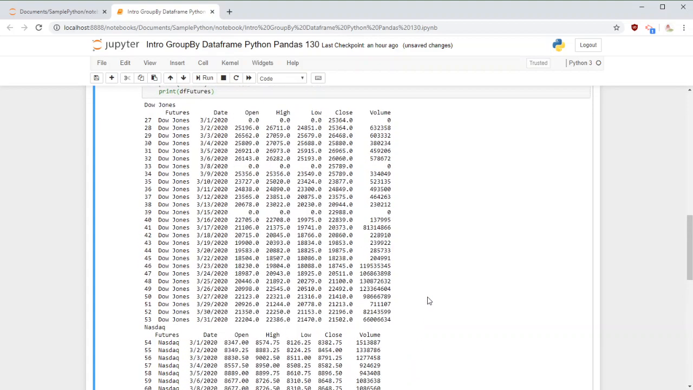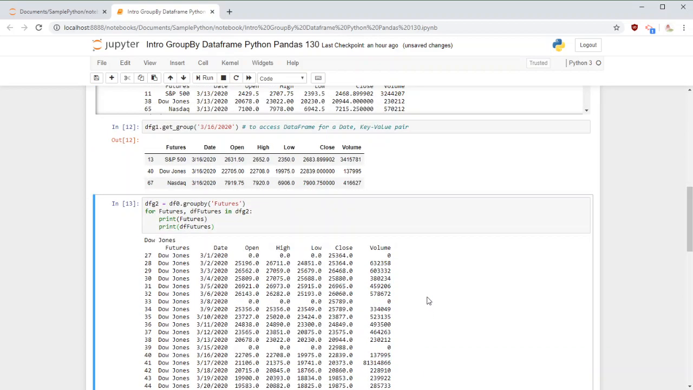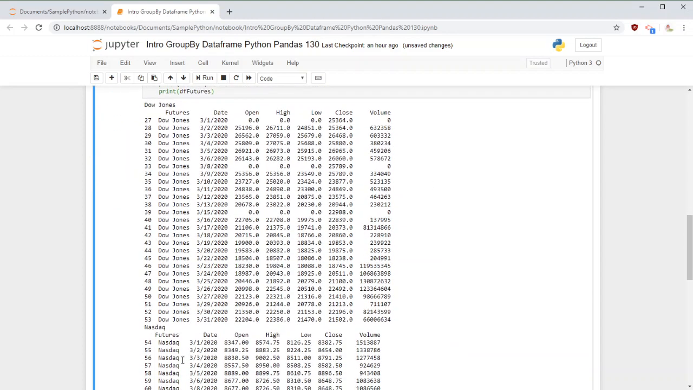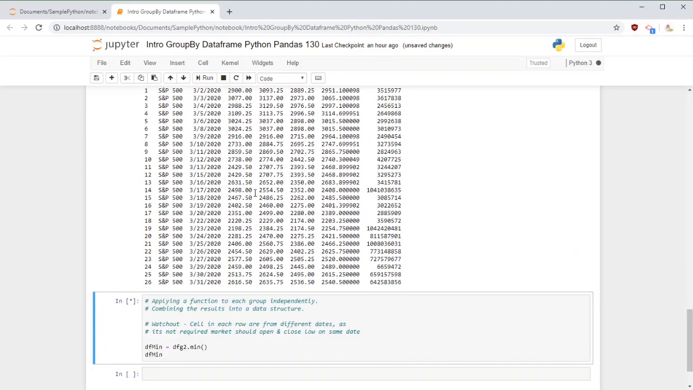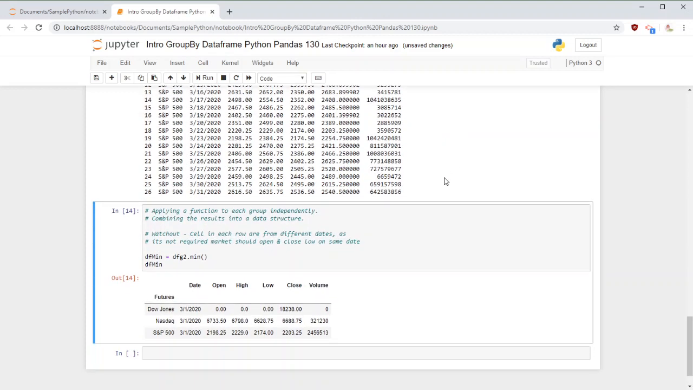So basically, this has created a name value pair or key value pair, where for every future we are able to get the value, and the value is a data frame object by itself. Now that we have the data frame object, we can do some logic on it, like what is the minimum value, what is the maximum value, what is the average, and all those kinds of things. Here I'm saying we have the data frame group by object, find the minimum value and store it in a new data frame called data frame min, and I'm showing that.